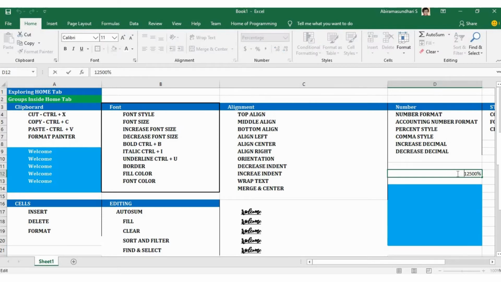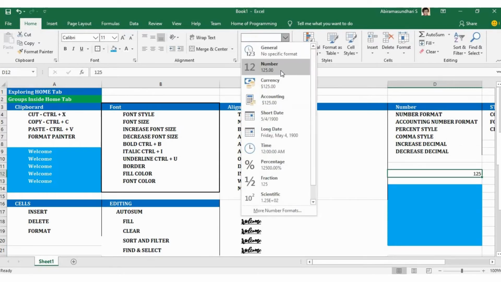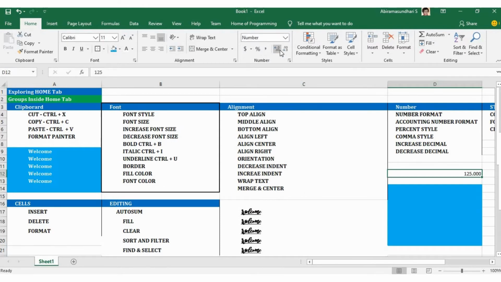Here what I am going to do is keep it as general, so let's have 125 itself, right? Now I am going to change it to number, and we can decrease or increase our decimal places, right? For example, if we are dividing some number, in some cases we can have some digits after the decimal point, right? Like 3 point.